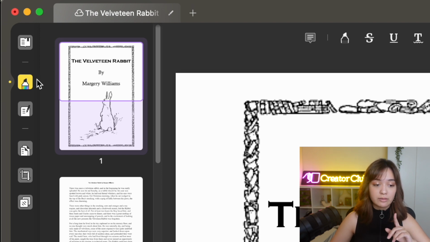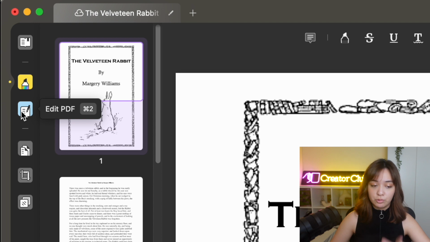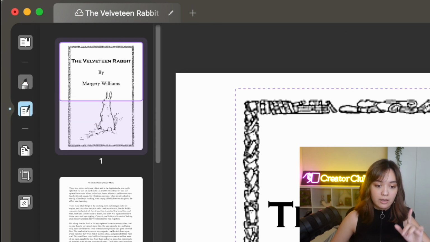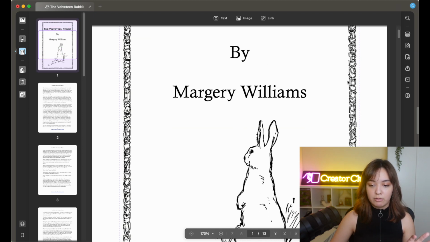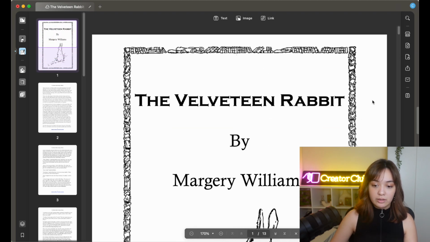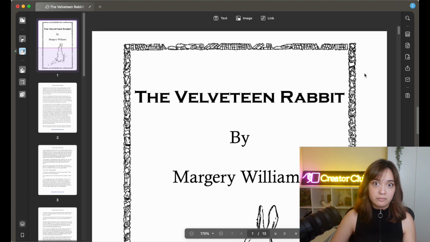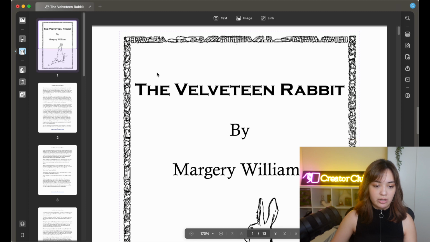So right under comment, there's an edit PDF tool. And if you click into it, you're able to literally edit your PDF as if it were a Word document. Let me show you. So right now I'm on the cover of my Velveteen Rabbit PDF. So let's just say this was something that I wanted to edit a little bit. I wanted to change it up.